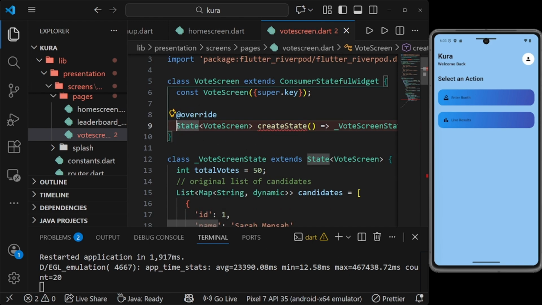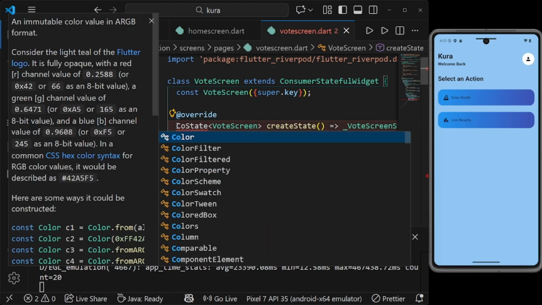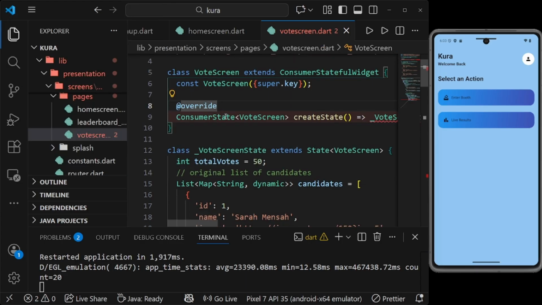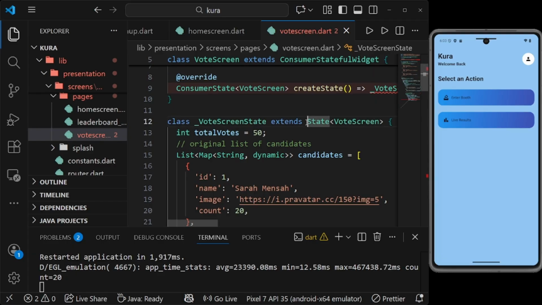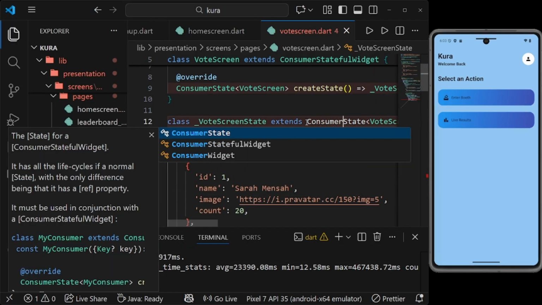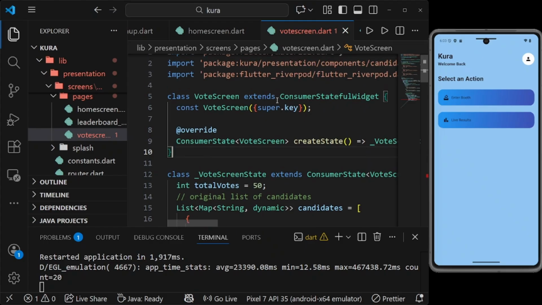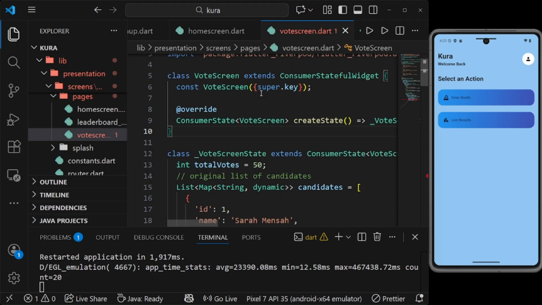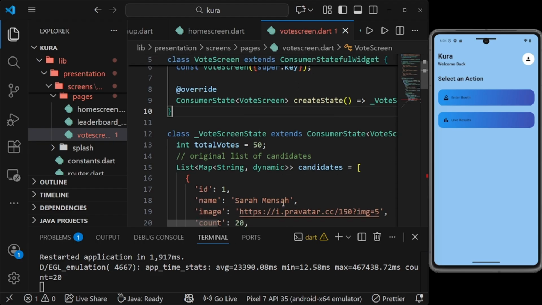Wherever you see State, change it to ConsumerState. Wherever you see this state, change it to consumer state, yeah. And that's it. So change to consumer stateful widget. Make sure Riverpod is imported wherever you are. So this particular screen has now been changed to a consumer, ready to consume data from a particular state manager, Riverpod or provider. That's what it means.